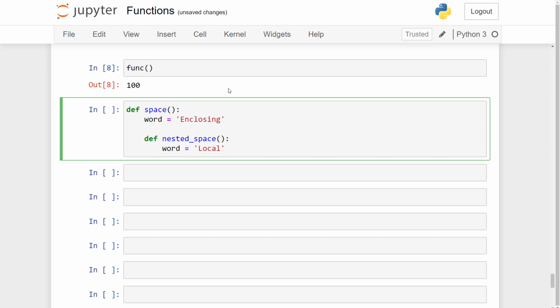Now, if we were to look at the nested function or the inner function in this example, we can see that we have a variable called word. Word in this example occupies the local scope. And if we go to the enclosing function, i.e. the function that it's nested within, we can see that we have the same variable set, so we have word, and we've set this equal to enclosing.